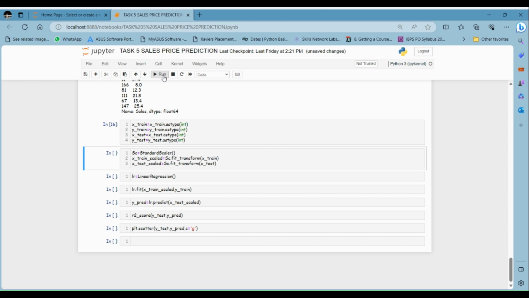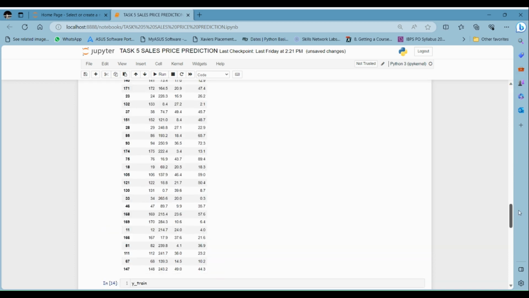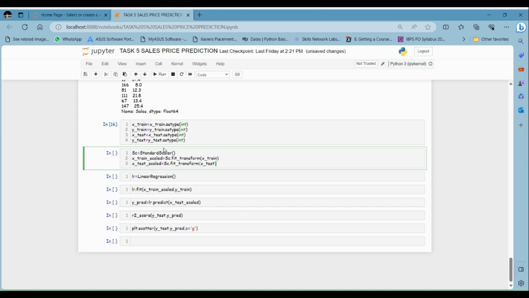Now sc equals StandardScaler. x_train_scale equals sc.fit_transform within brackets x_train, and x_test_scale equals sc.fit_transform within first bracket x_test. So first we see where we are getting this from. From sklearn.preprocessing, we have imported StandardScaler in the first line only. So using the StandardScaler, we will now be executing this code, and we are marking StandardScaler as sc so that the command gets a bit short.